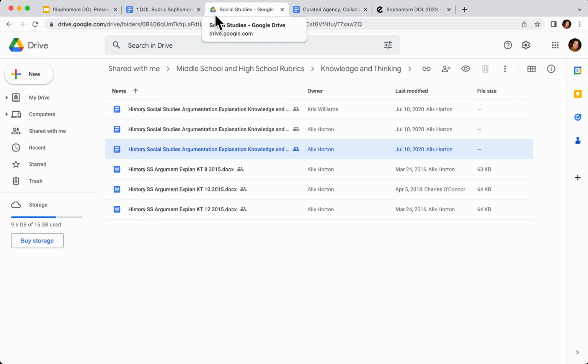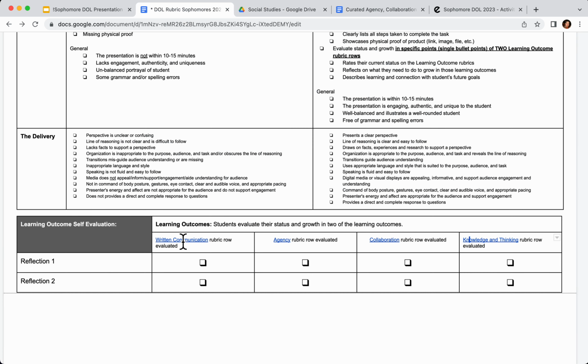Okay, so that was a lot. Ultimately, two classes, two different learning outcomes. No doubling up. We should not see two checks in the same row. We should not see two checks in the same column.